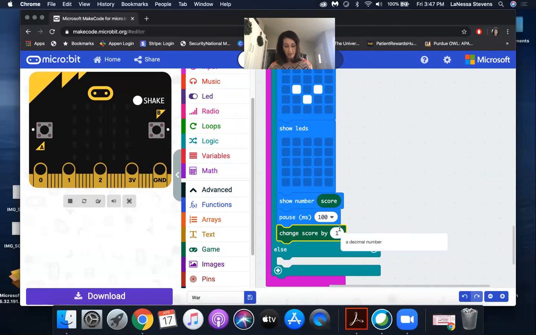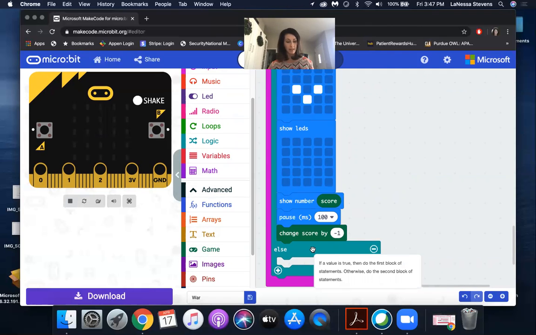So even though it says 1, we're taking lives away. So select the 1, and you're going to type in minus, which is by the plus and equals button on your keyboard, 1. And then click out of it. So change the score by -1, and that will take the lives away. Okay.